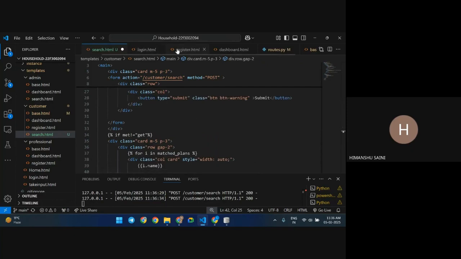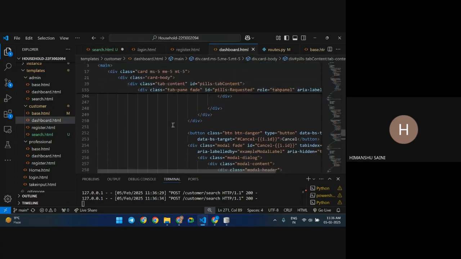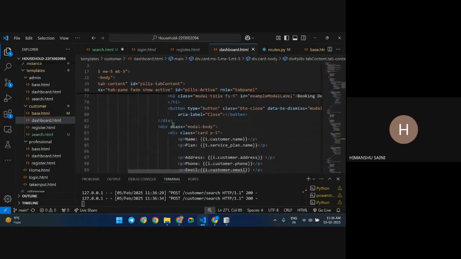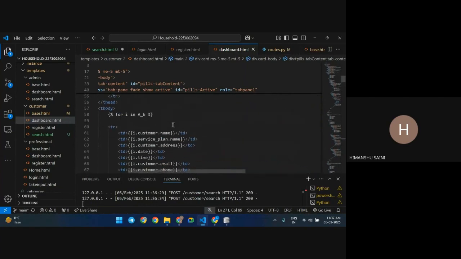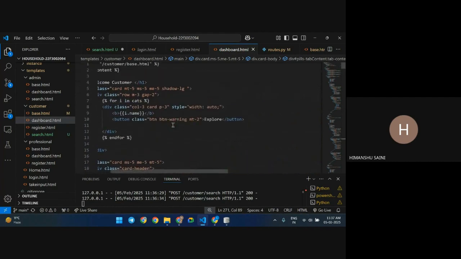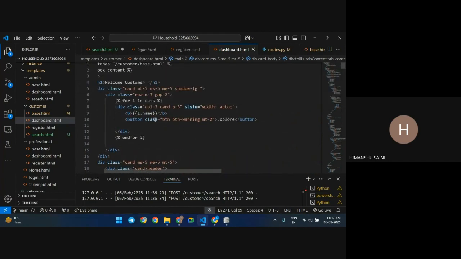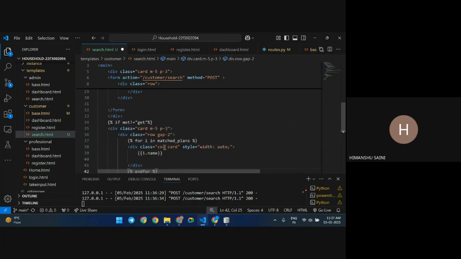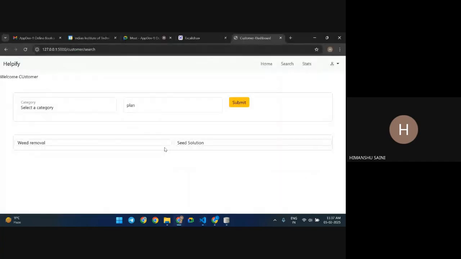Why are we not able to see it? I'll go to the customer dashboard. I used this auto there, right? I have used auto with column 3, card 3, is it? But now it's not working here. Do I have to do anything else? Style equal to width. Let's see if I do column 3. Oh, now it's working.